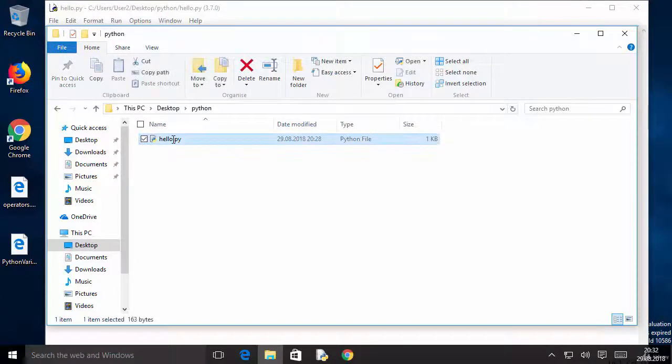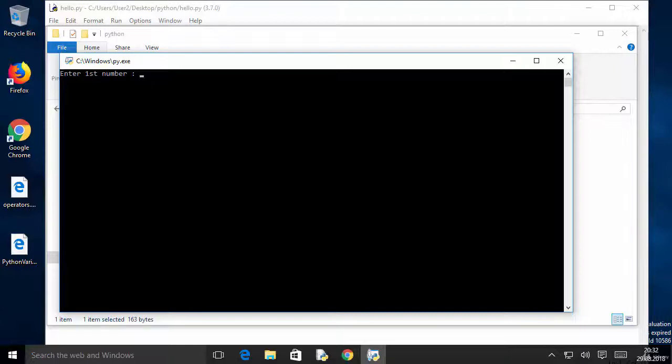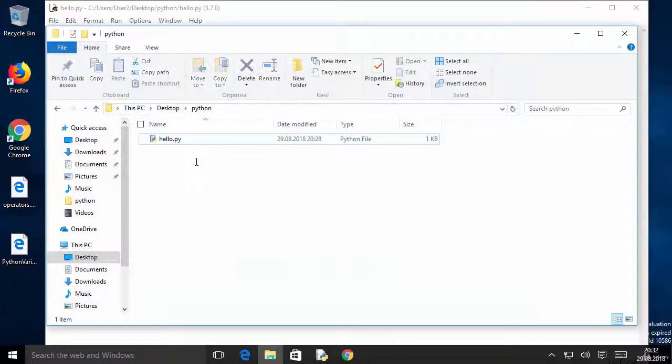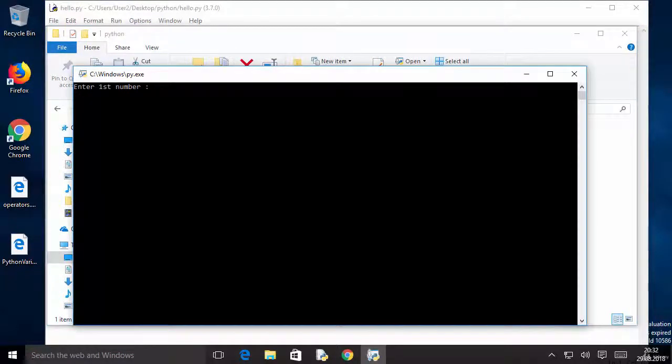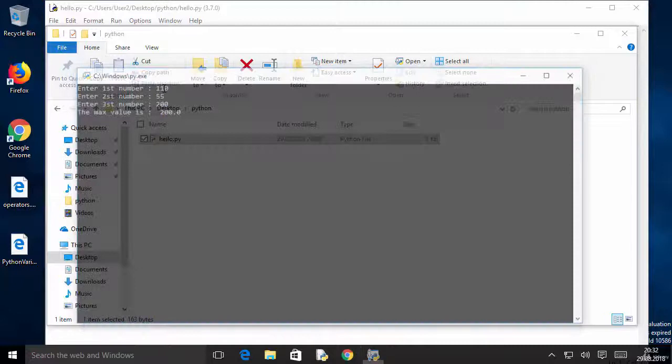So I'm going to double click on this hello.py file, and you can see as soon as I double click on hello.py, it opens this program in our terminal. Once again I'm going to close this terminal, and double click on my hello.py file, and it opens our program in our terminal. Once again I'm going to give three inputs here. Let's say 110, enter, 55, enter, 200, and enter.